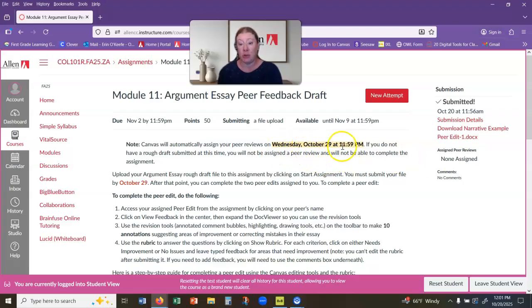So Wednesday, October 29th at 11:59 p.m., all students who have a file submitted to this assignment will get 2 peers' essays. If you do not have a file submitted, so there's nothing here, you will not get any peer reviews. It only trades students who have something submitted. So that's really important to remember. You don't have to do anything yet. You just submit your file. So you just put your file in there, right?